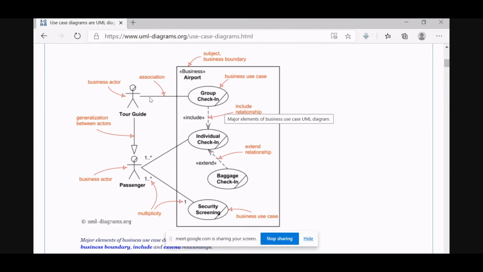Right. So right now, what you see here is each tour guide will deal with one group check-in. Each group check-in module can deal with one tour guide at a time. But there's no specifics of which class is actually dealing with it.